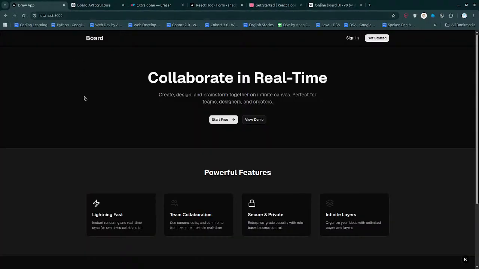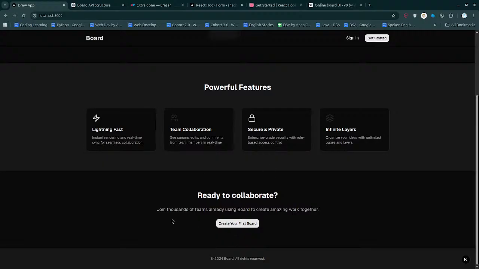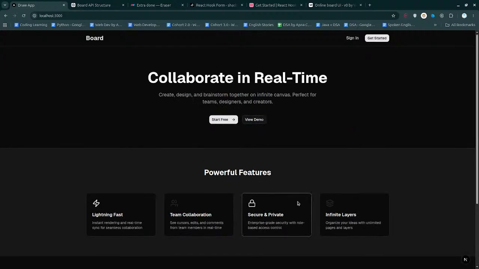So let's just do this. What are we gonna do now? The main thing is that let's go to the home page first of all. The home page looks like this, created by the AI. Not that good looking, but we can make it better anytime, so no problem.